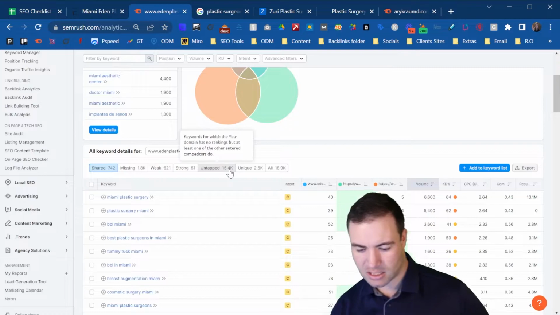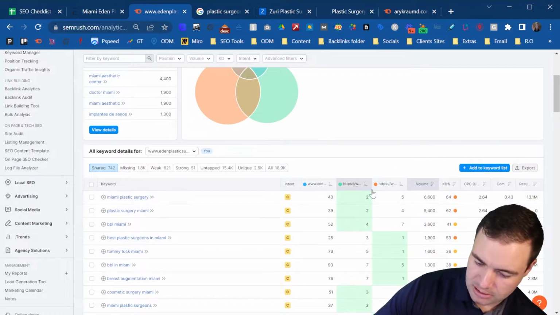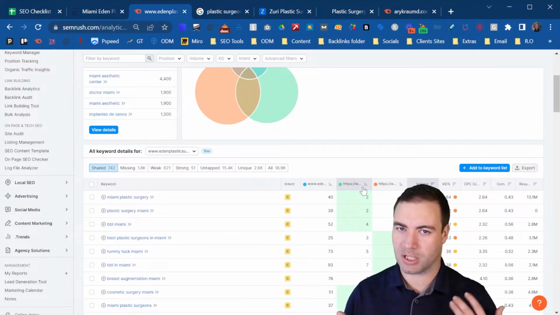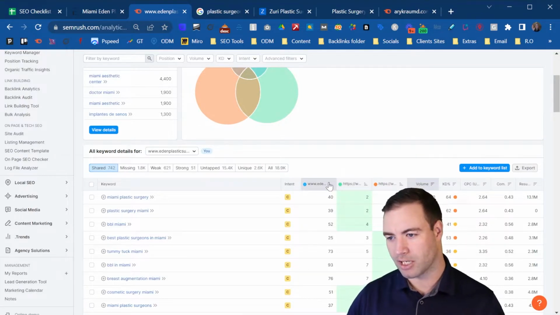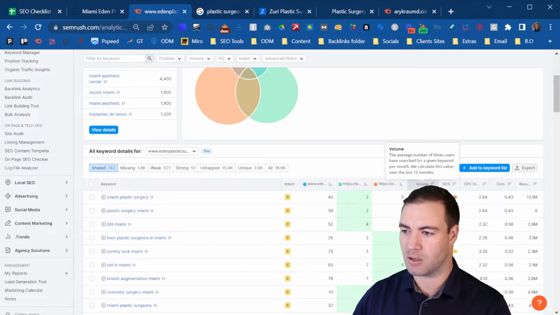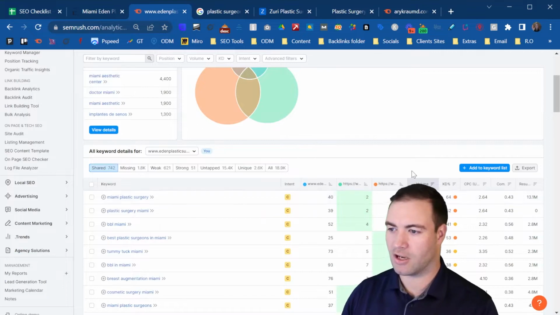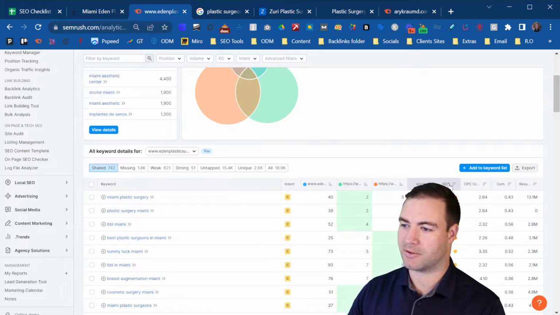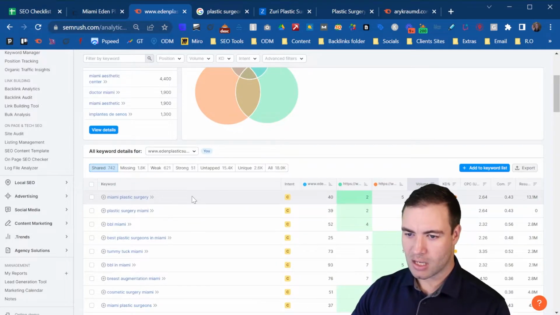My big head is in the way, but you can start to see. So obviously, I'm assuming you know a little bit about SEO. That's why I'm running through this, because you know what volume is and what keyword difficulty is. But if you don't, volume is how many searches a month, and difficulty is how hard it is to rank for that keyword according to this tool. But as an example, Miami plastic surgery.